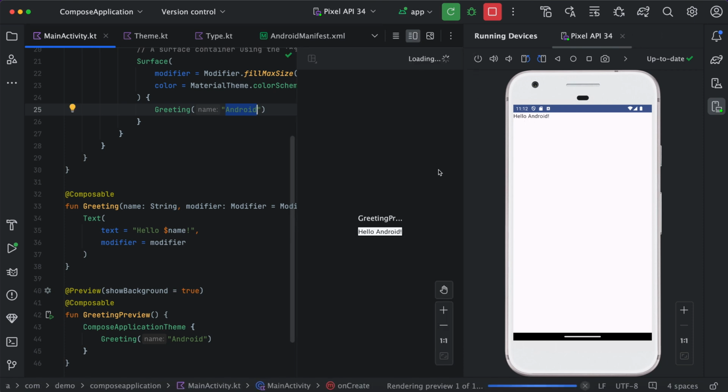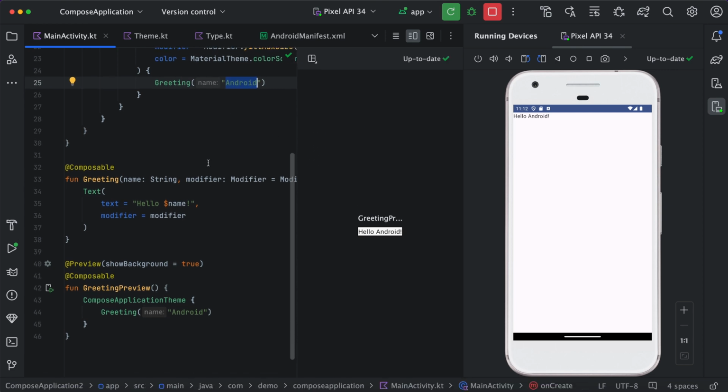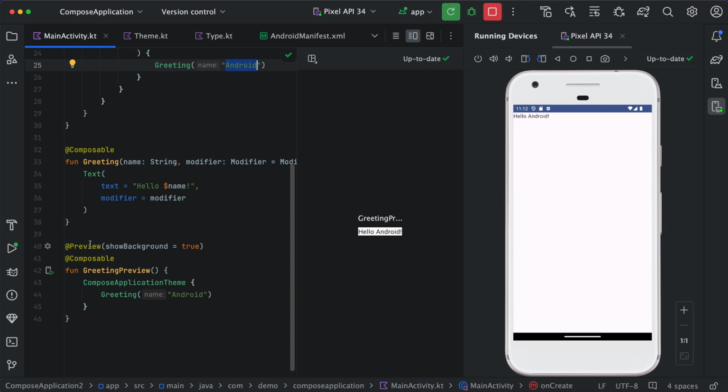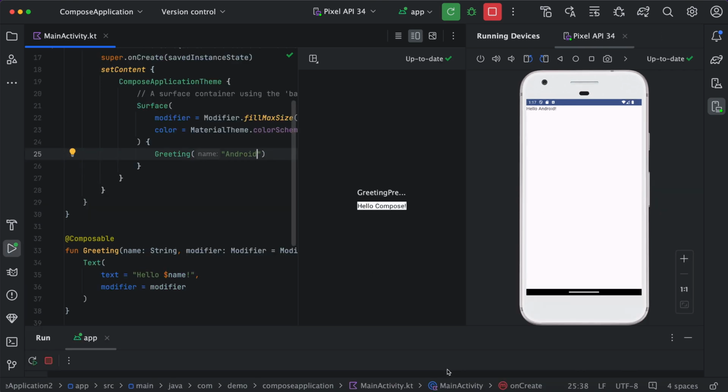Let's say you don't want to rebuild the application whenever you make some changes. What you can do is come to the preview block and change the content from here. Let's say I say Hello Compose. If you see here, I have just changed the content from the preview block and my preview content is changed. You don't need to rebuild the project and run it on the emulator. We can even refresh the content on the emulator without installing a new build.